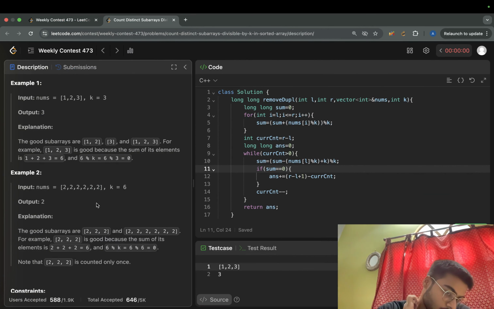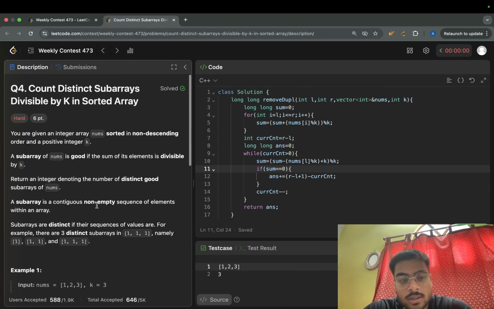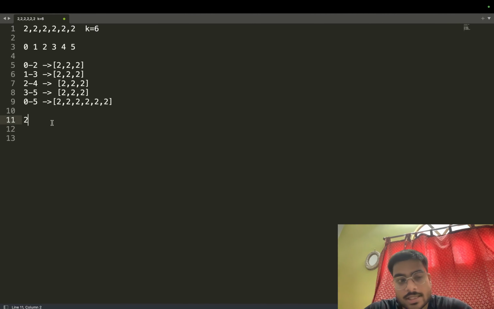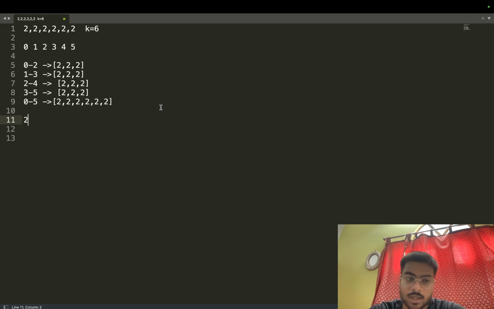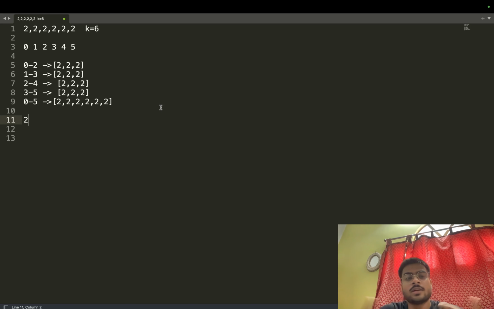So okay, initially I thought, if we just remove the distinct part, isn't the problem quite easy? Like it's similar to the prefix sum one only. Yes, if we just remove the distinct part, the problem is quite easy. So let's first go over how to solve the problem in which we find all subarrays such that the sum of their elements is divisible by k, not distinct subarrays, right?